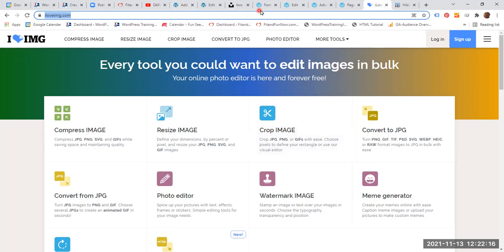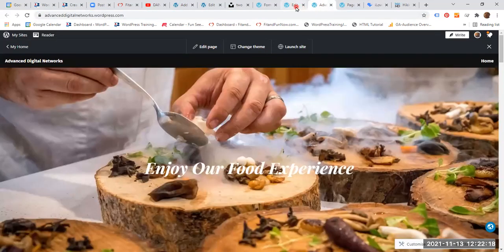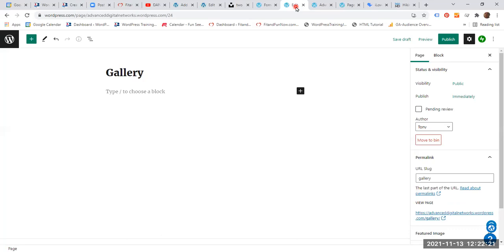Okay, so gallery, and last night in preparation for the training, I already downloaded a couple of images into the media library. So I'm going to click on the plus sign. You can click on the plus sign over there, but I prefer to click on the plus sign next to the block that I'm going to work on.